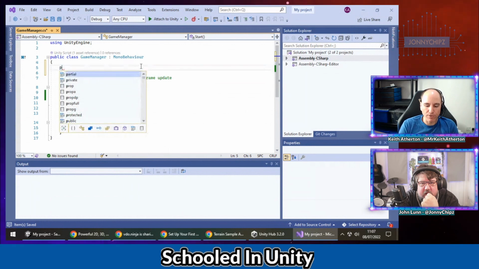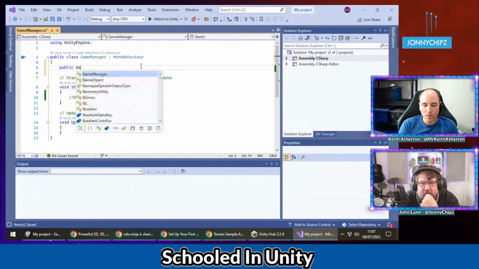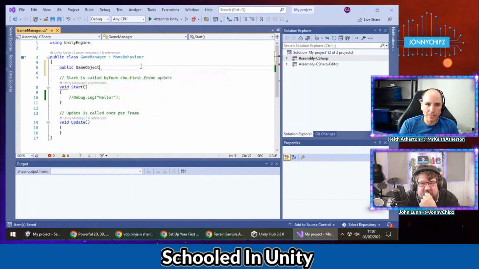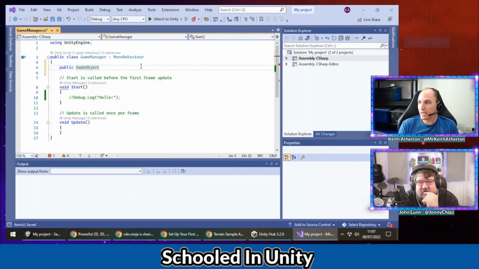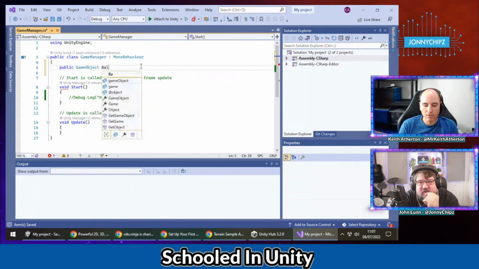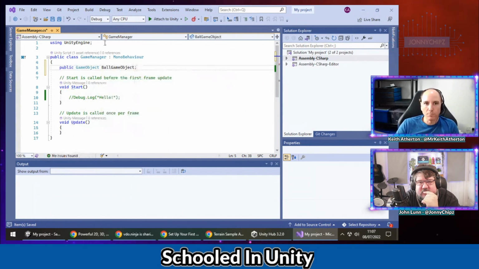So I'm going to kind of jump over a few assumptions here, but when I write this in C#, I'm going to refer to anything in the scene as a game object. That's kind of like a catch-all term for anything there. I'm going to call it ball game object.